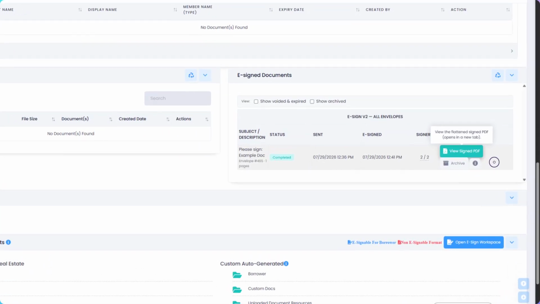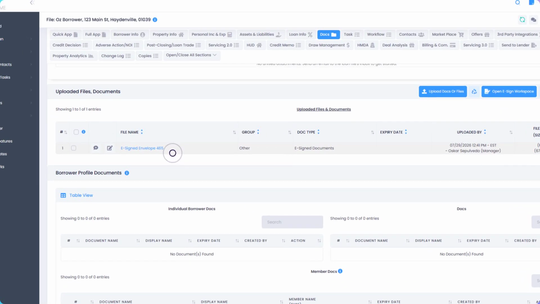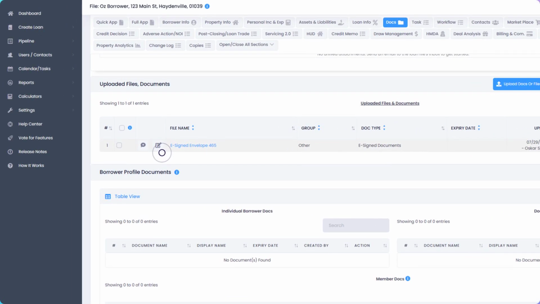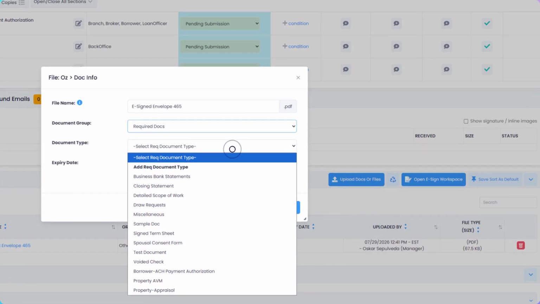Another thing to know is that this e-signed doc has also been automatically added to the Uploaded Files and Documents section of the Docs tab. Here, along with any other required docs you, your team, or your borrower might have already uploaded. You can even add this e-signed document to one of your required doc containers as well. Just click the Edit button next to the e-signed doc to open the options. Change document group. Select required document type. Click Save.